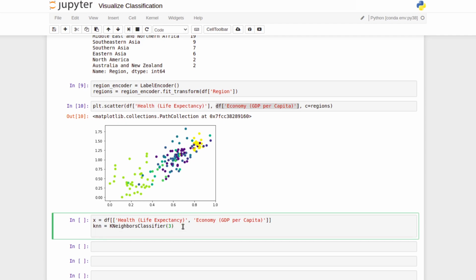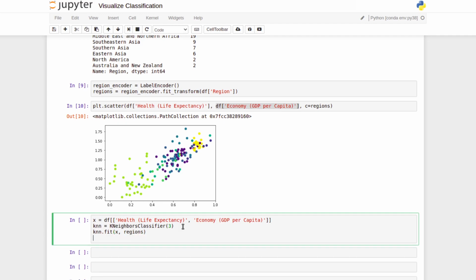Now, this is not a well thought out choice. This is just an arbitrary choice of variable today for making a plot. And it's something you could play with afterwards if you want to see some interesting differences and visualize how this behaves. Okay. So let me go ahead and fit our data, where X is our input, regions is what we're trying to predict. And then just, for example, we can do knn.predict to see how this is going to look.